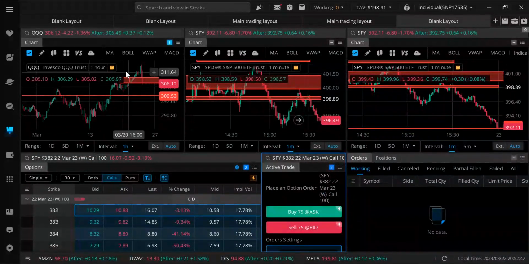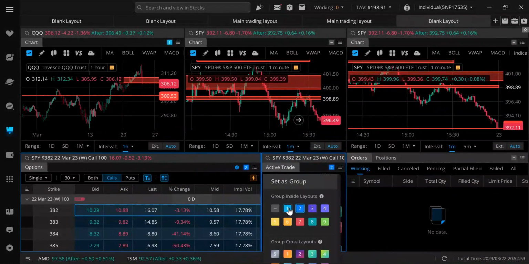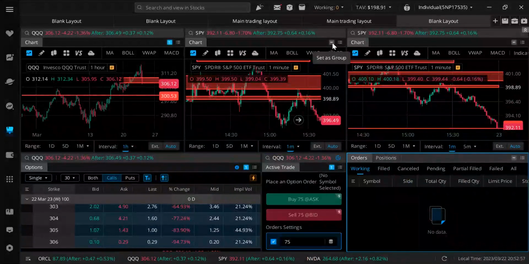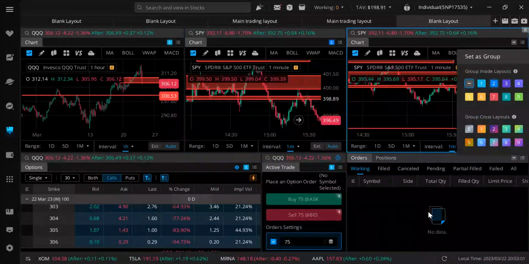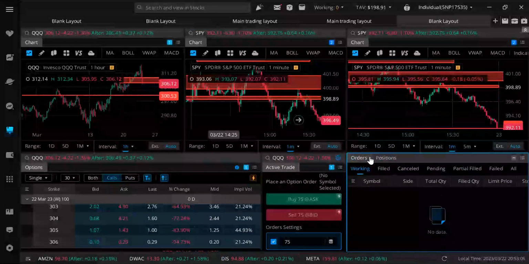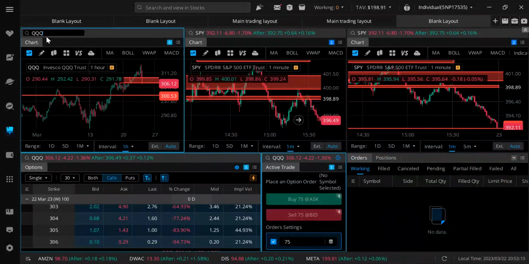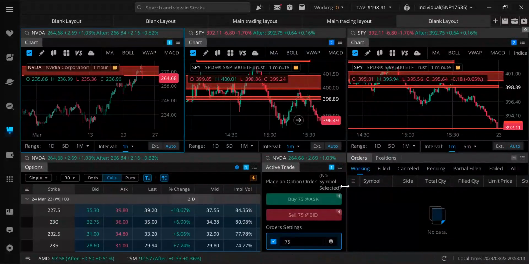So what you want to do is the first chart, the option chain, and the active trade need to be in group 1. Right? And this right here needs to be in group 2, and this right here needs to be in group 3. This one you can leave alone. So everything is matched. If you say, I want NVIDIA puts, all you have to do is everything changes.